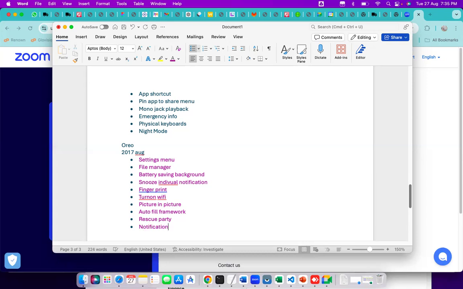Next is the notification channels. Previously, when I received 5 notifications from 2 different people, it would just say 5 notifications from 2 different people. But now it will show person A 3 messages, person B 2 messages, like that, and it will display the latest message there also.